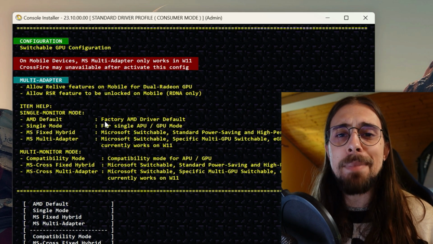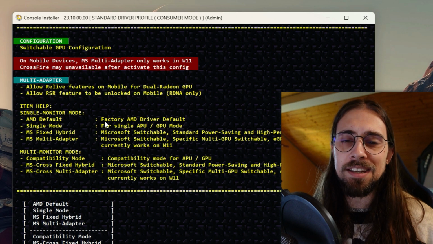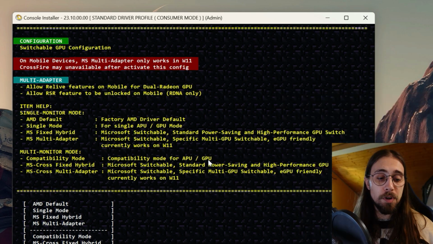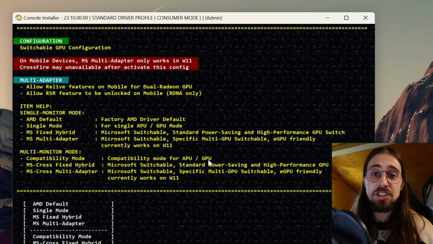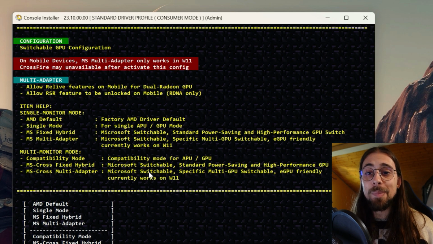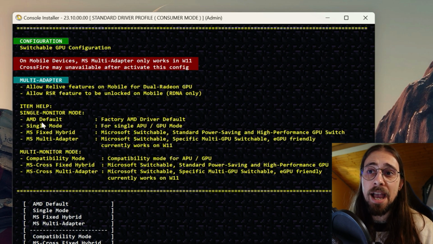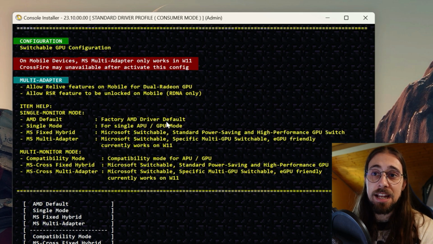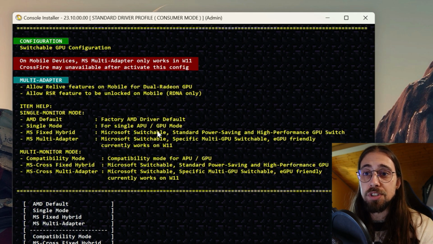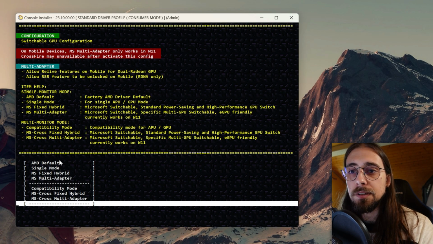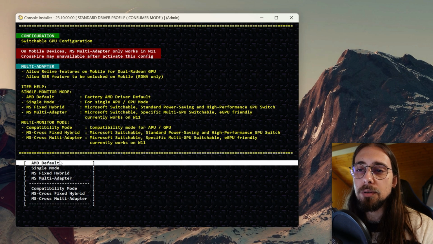So this is mainly for the APUs and integrated GPU systems. For example, one monitor with your iGPU and another monitor with your GPU. So this is for that, I believe. But for most users, you can just select the AMD default, factory AMD driver default, and it will work with no issues. So we just go there, we pick the AMD default here with the arrows and then enter.